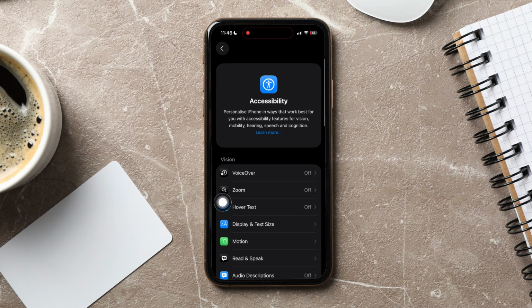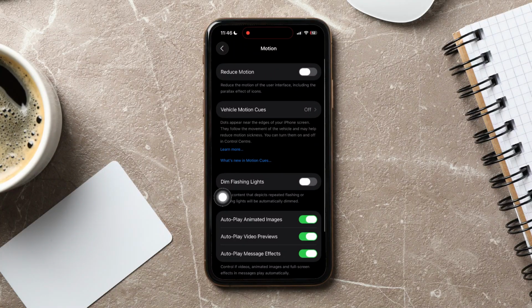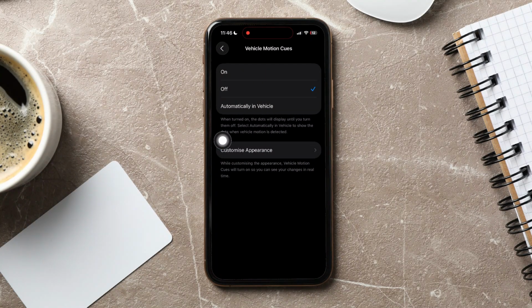From here, you can personalize iPhone in ways that work best for you with accessibility features for vision, mobility, hearing, speech, and cognition. Go to the Vision section at the top and tap on Motion. Here, go to Vehicle Motion Cues. As you can see, this feature is currently turned off. Select On from the options.